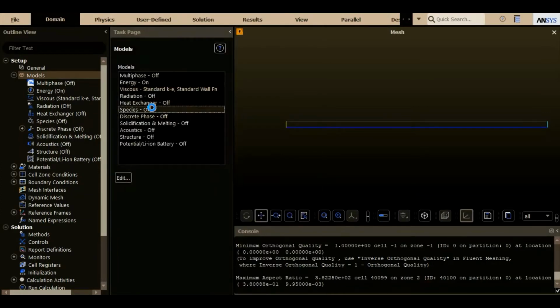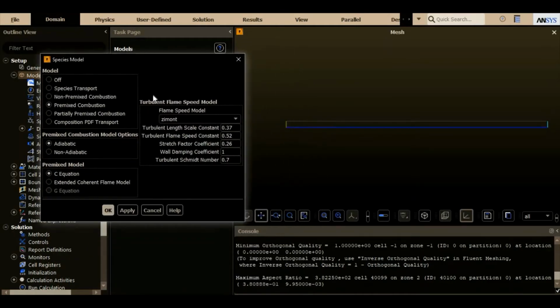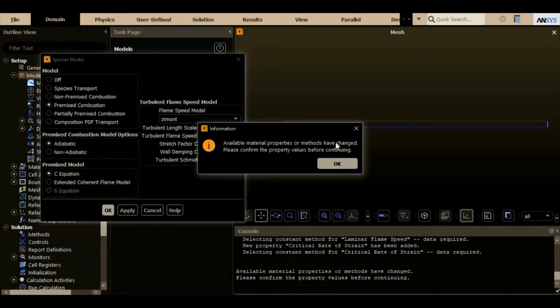Then we have to go into species, then premixed combustion. So here we are using adiabatic energy treatment. So our problem is adiabatic. So we are using this. Then we have flame speed model as Z mode. We have to apply unburnt physical properties, so we have to give those, like OK.